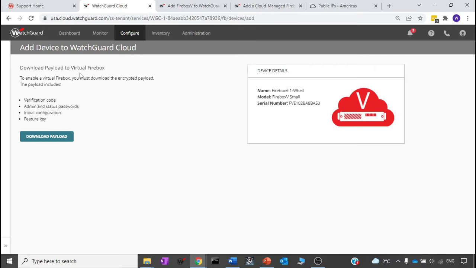Now download the payload to the virtual firewall. This is one of the steps whenever you're dealing with the Firebox V. In my environment, because this one is not being deployed in my own data center, it is a private cloud, the firewall is already being set up when it comes to the IP address. So I cannot do these steps in here.